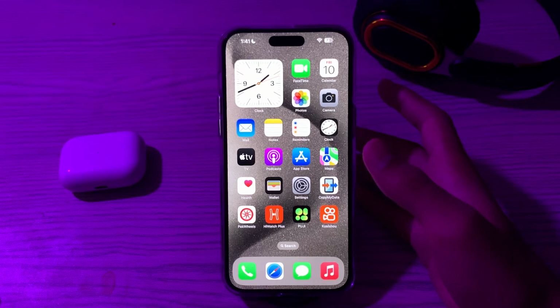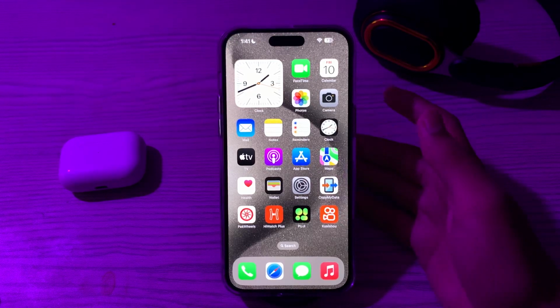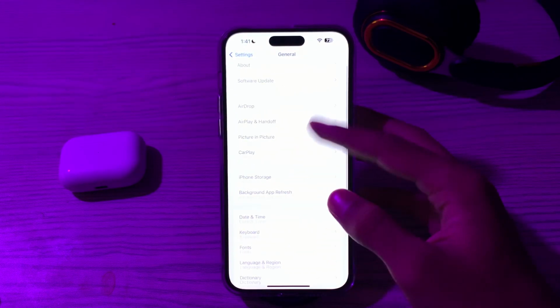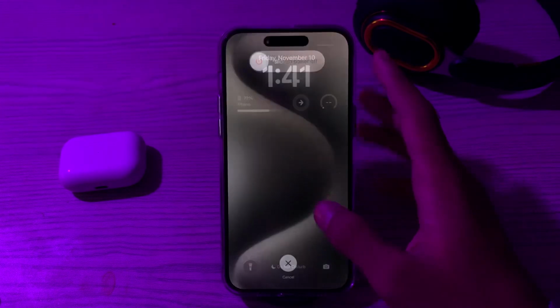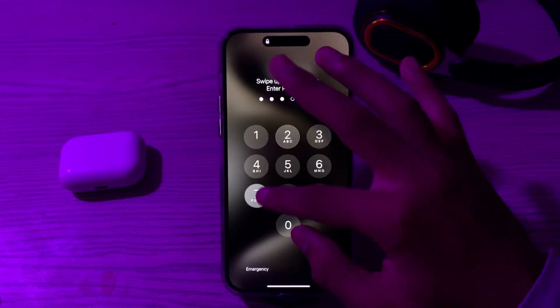So guys, first of all, you have to restart your iPhone. A simple restart can often resolve minor software glitches. So you have to go to your settings, tap on general, scroll down and then tap on shutdown. Shut down your iPhone and then restart it 15 to 20 seconds later.